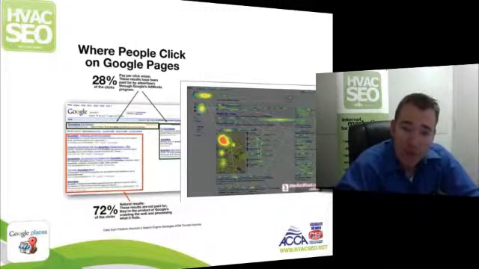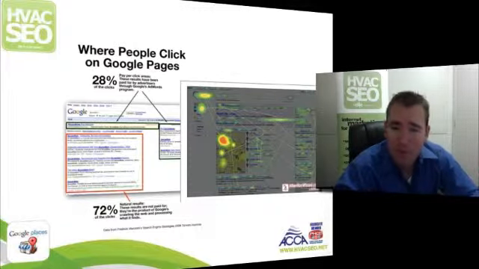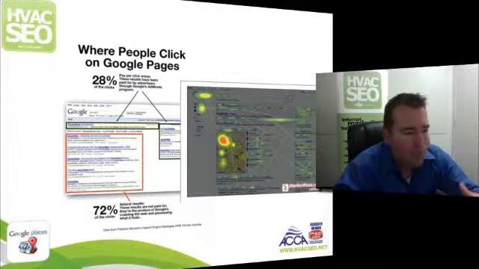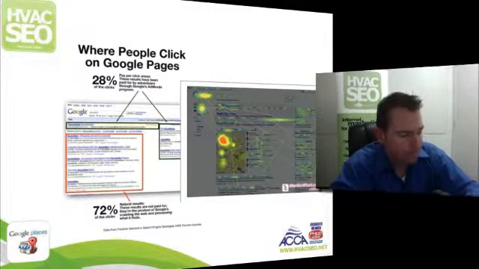So again, if you've got a limited budget and you want to get the best return on your investment, you're probably going to be best served focusing on the map listings, the organic section, building more authority for your website, building more authority for your organization so you can rank in that area where most people wind up clicking.